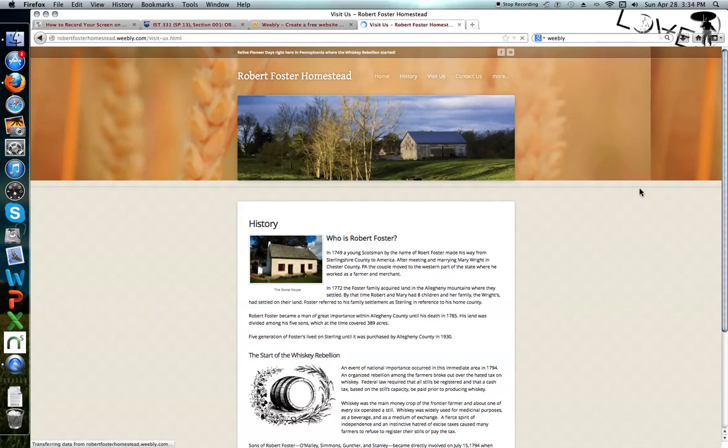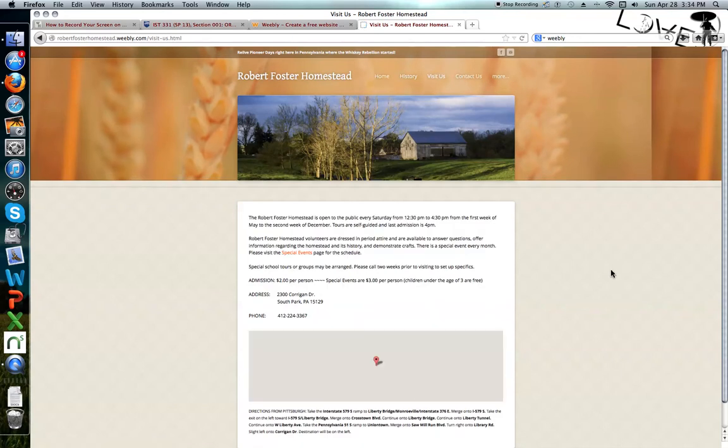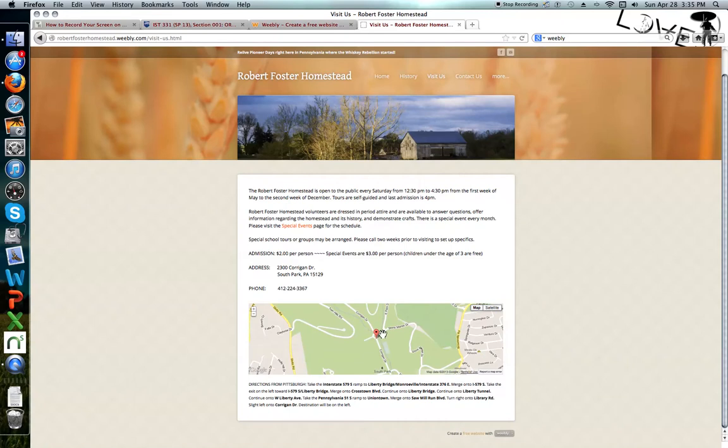So then we have a Visit Us page, which gives information about park hours or the homestead hours, gives information about how much it costs, the address, the phone number, and then we have a little map down here that gives you a little pinpoint of where the homestead is, and then directions straight coming from Pittsburgh, which is the nearest metropolitan city to the homestead.